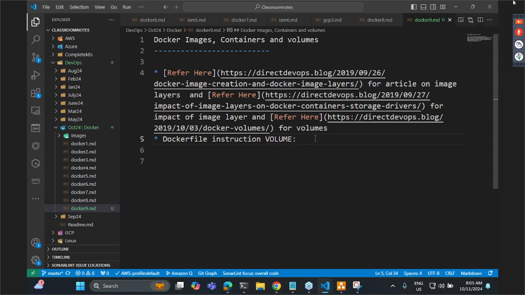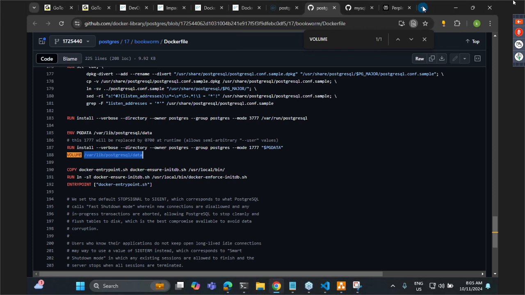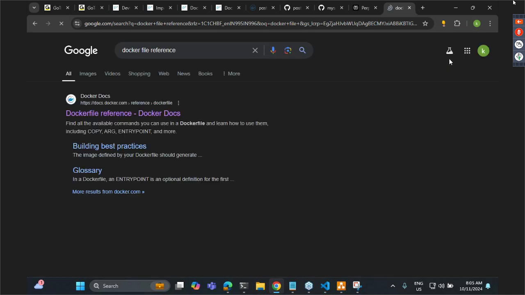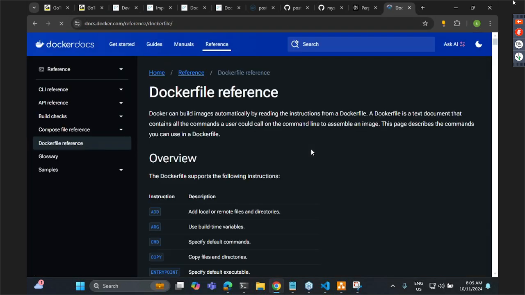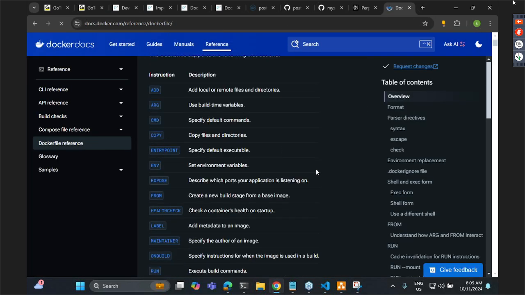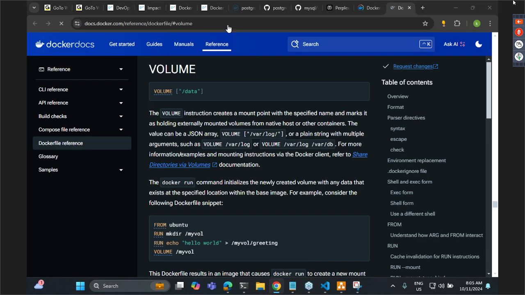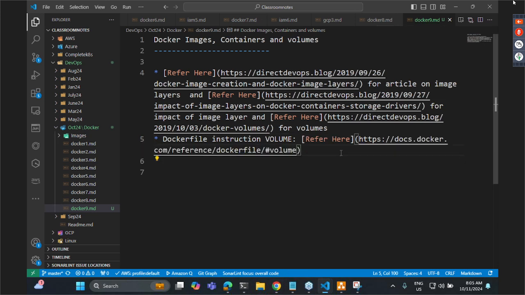Right? That is the basic idea over here. Clear on this? So do we understand this Docker VOLUME instruction now? I am not sharing these examples because I want you to build those examples. So, Dockerfile reference and volume.